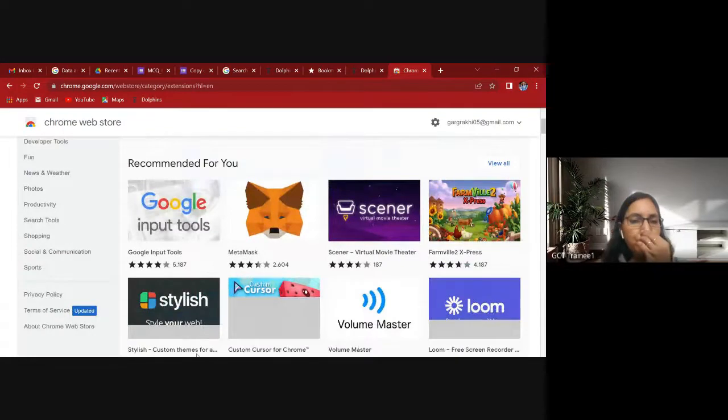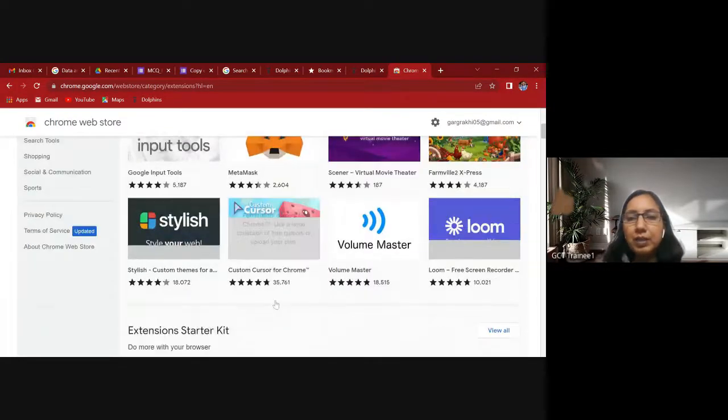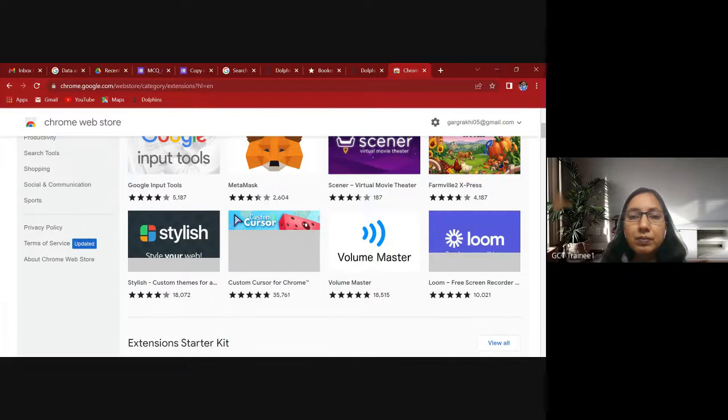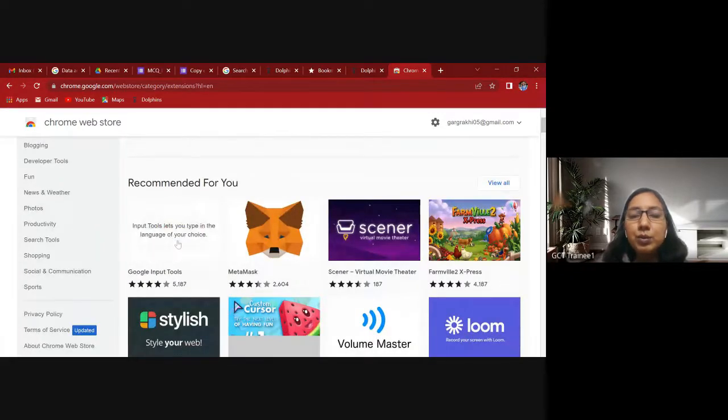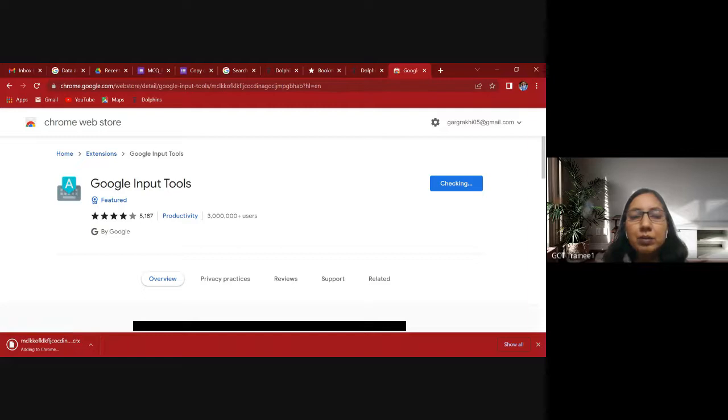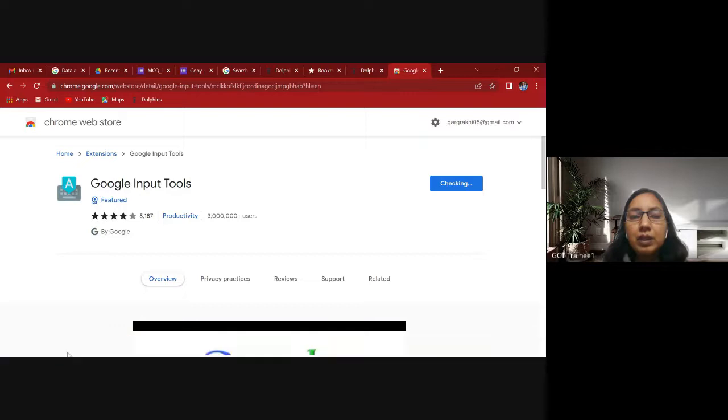I will show you one extension. Let me just see which one. So maybe this Google Input Tools. Click on the Google Input Tools and click on Add to Chrome. So I'm going to add this extension. It will download. It will come to your downloads folder. See, it is downloading and adding to Chrome.